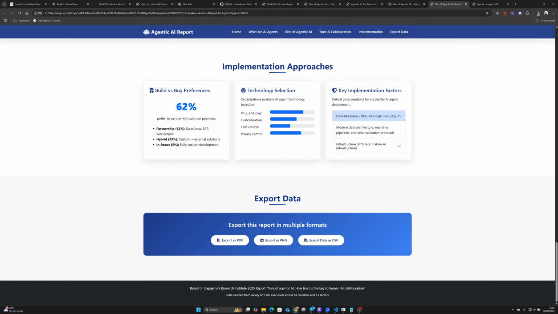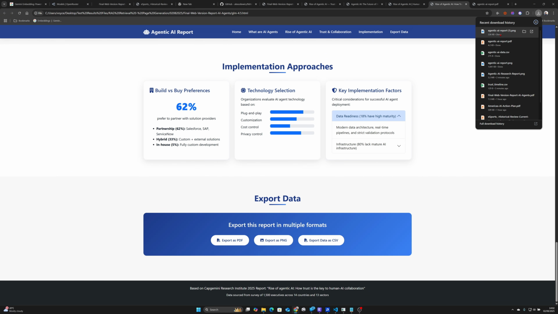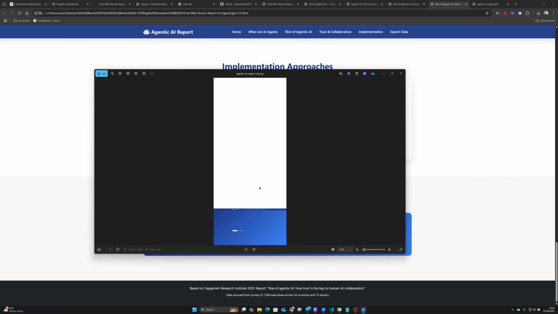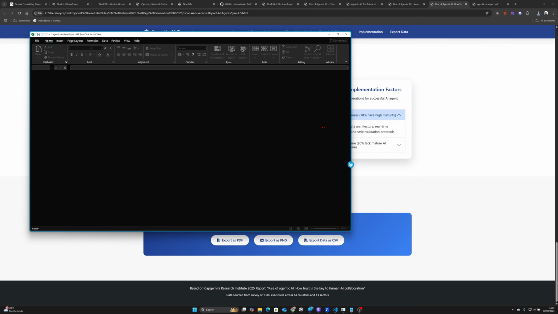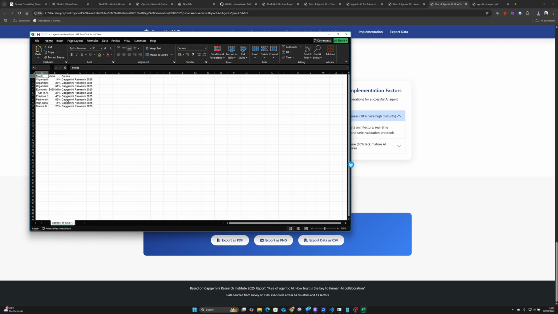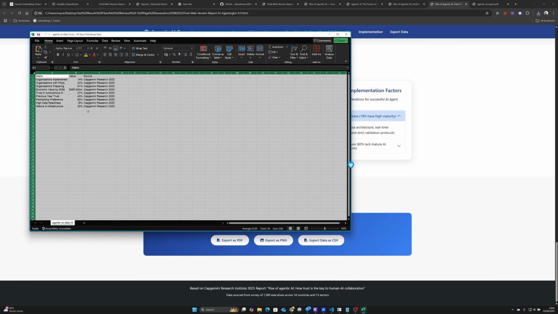Export to PNG is also working, but it's only a blank page. And export to CSV exported some of the information from the website.